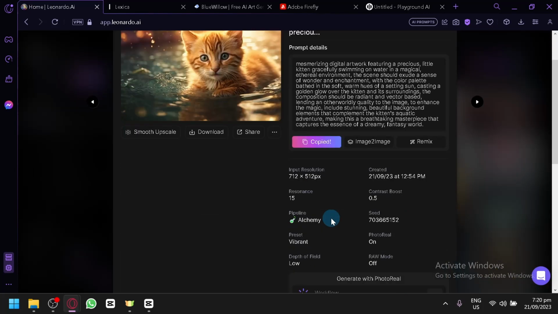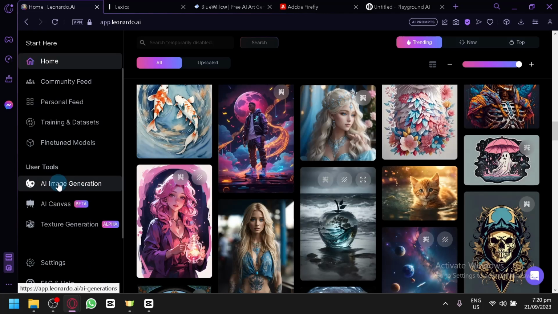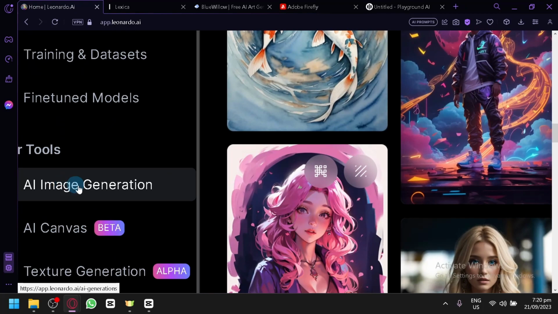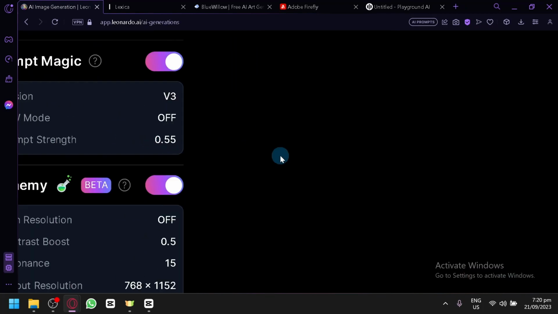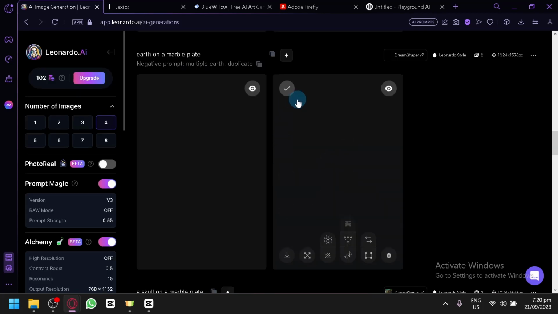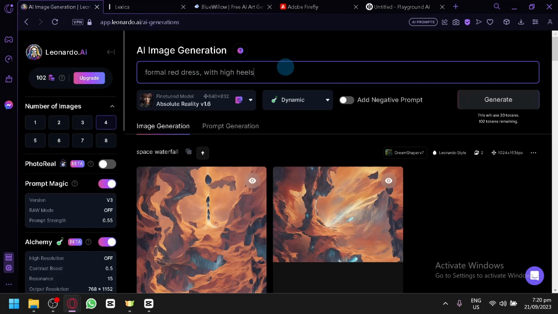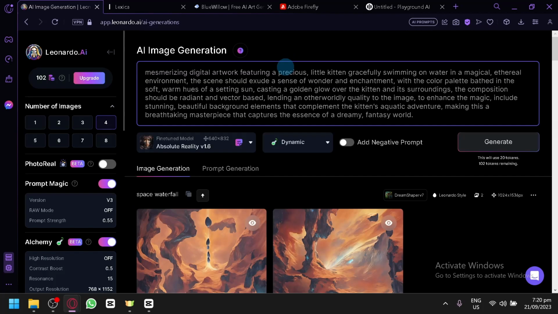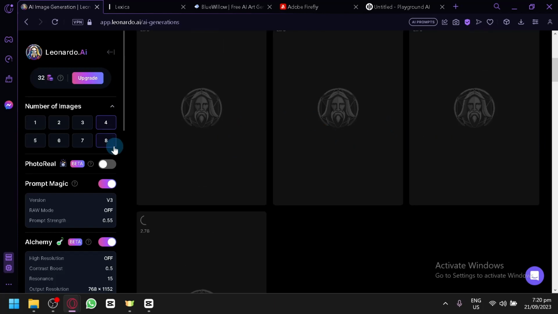Let me copy the prompt and let me go to the AI image generation over here on the left side, the user tools. Simply select this and we will be redirected to another page where you will be able to generate the different types of images. So simply paste our prompt over here, and simply click on generate. And we now have our output over here being generated.